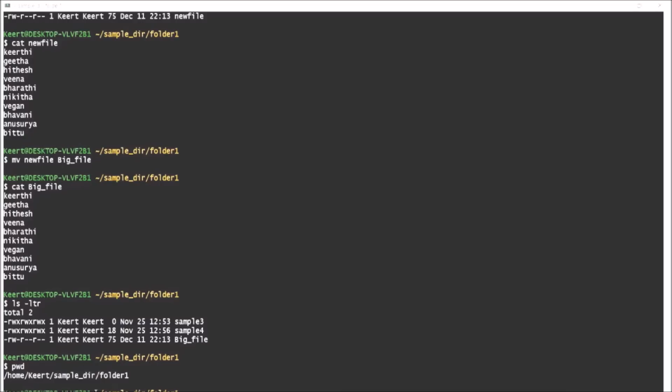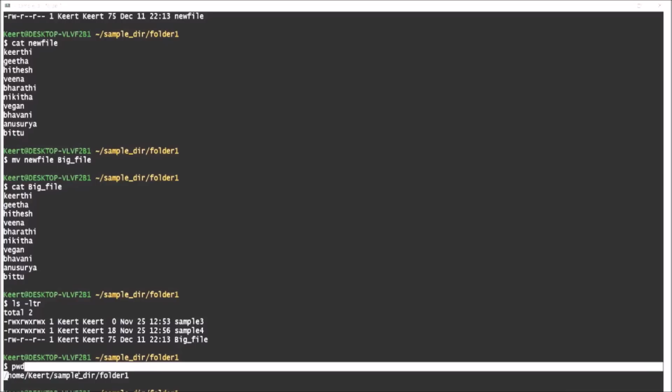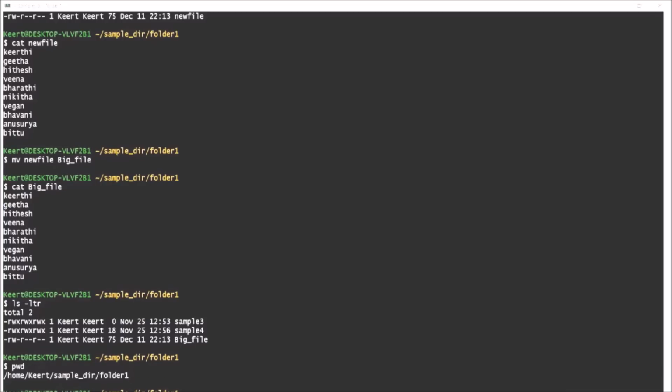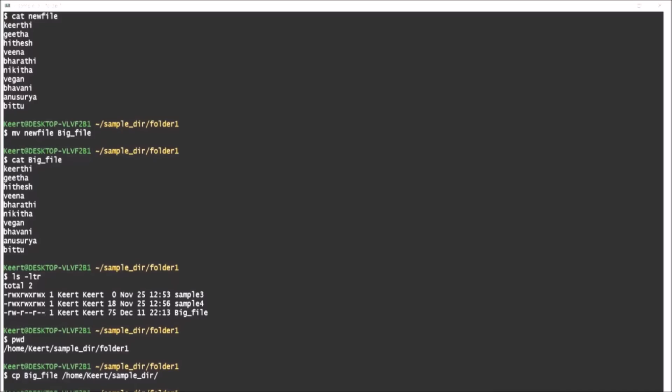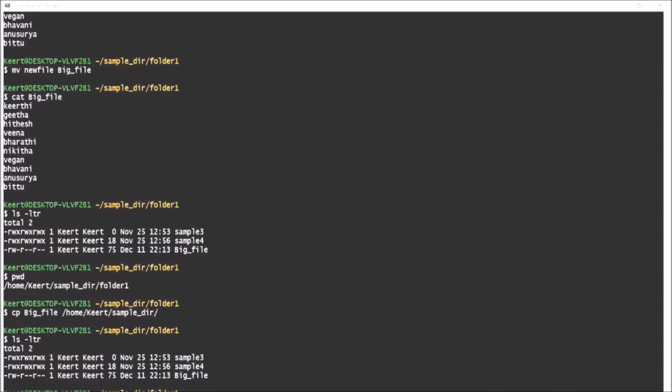So cp is the command for copy. So big file, this is the file I'm going to copy from here to this folder 1. Now we are in the folder, so in the sample directory also I'm creating this file. So ls -ltr, it's there because we have done only cp, so it will not delete. If we do mv, then it will delete this file here and move this file to that particular destination folder.